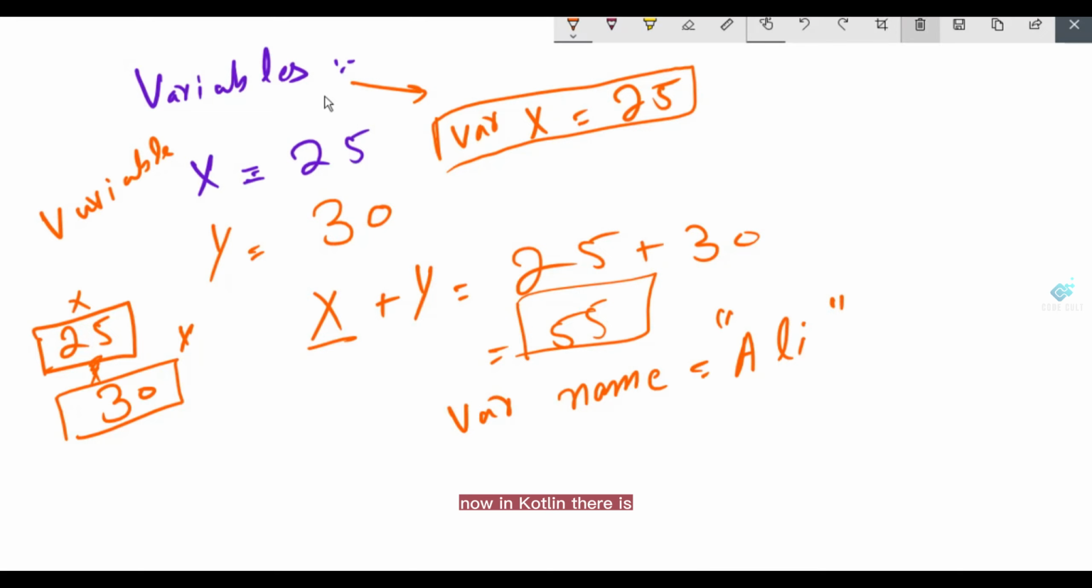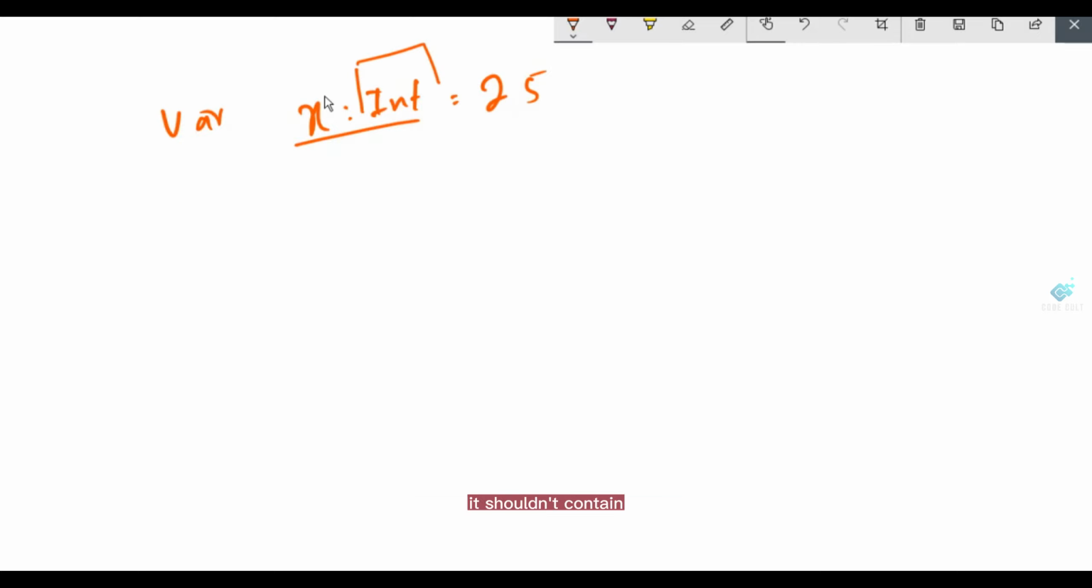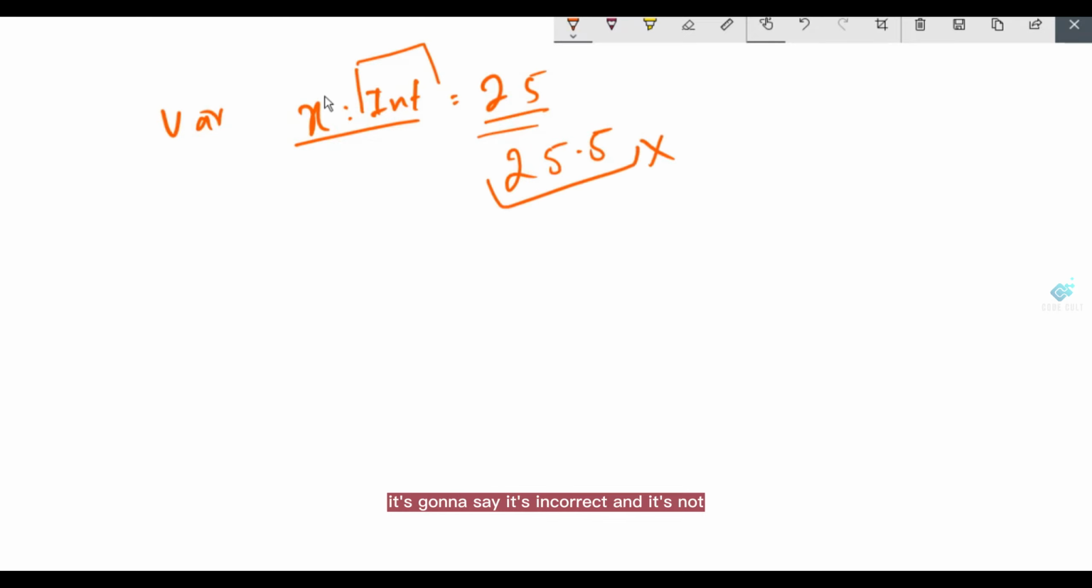Now in Kotlin, there is really a great practice: var x colon Int is equal to 25. Basically what it means is that you are telling Kotlin that x should only accept the integer value. It shouldn't contain any other value. So if instead of 25 you write 25.5, it's going to say it's incorrect, and it's not going to compile it, or it's not going to run it. It's going to say this is incorrect, so you can't run it.